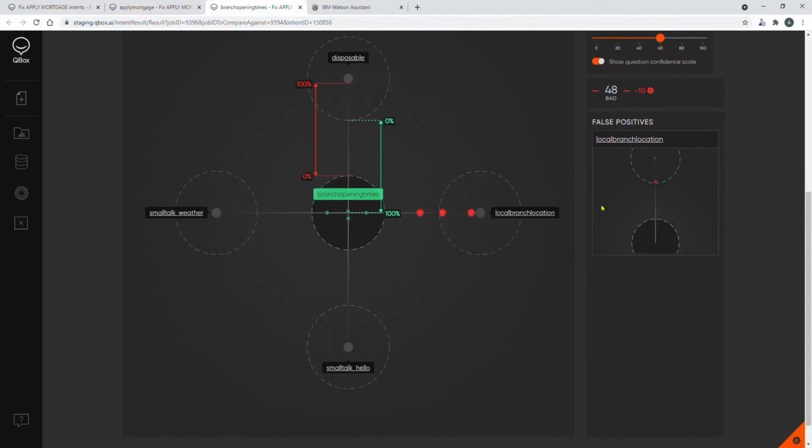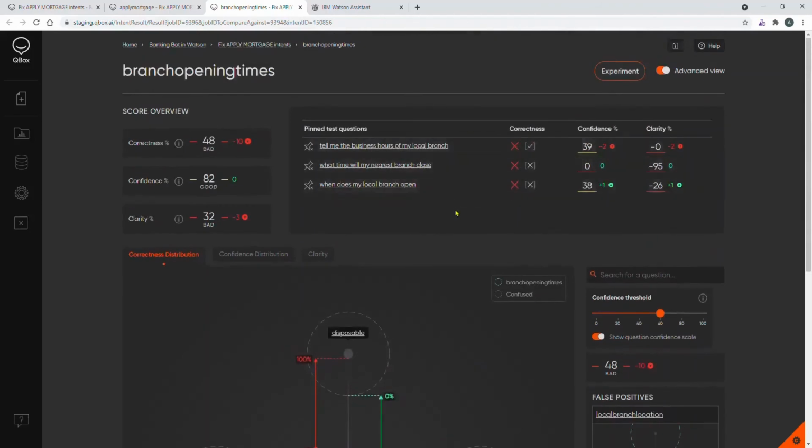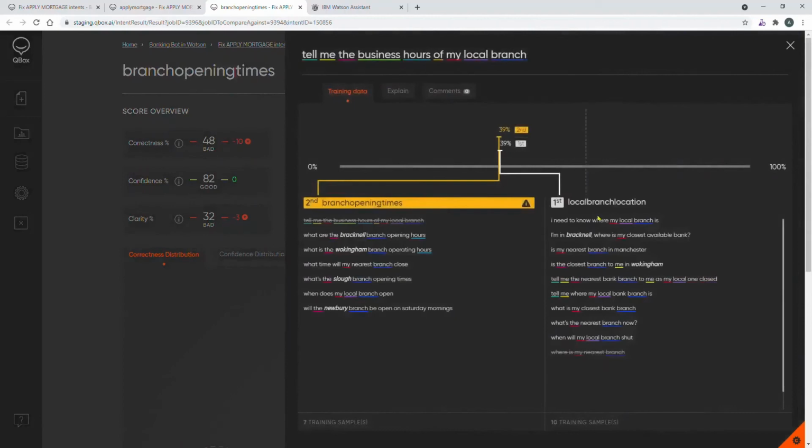The first phrase, tell me the business hours of my local branch. We can see that it's getting confused with the local branch location intent, which covers questions on people asking where their local branch is. We can see that it's 39% confident, but also the intent that it should be going to, my branch opening times, is also 39% confident. So there's quite a bit of a conflict here. From the highlighted words, we can see the most common word that's being picked up from the incorrect intent is probably, or definitely, branch and local as well as these insignificant words, tell, me and the.